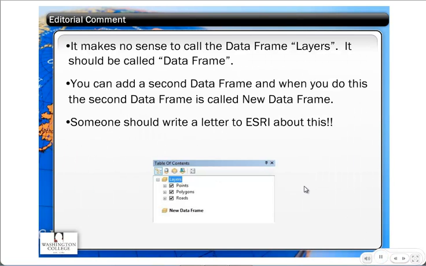Now, at the top of the table of contents, the data frame is called layers. Not 100% sure why ESRI does that because it really should be called data frame. And what's interesting is when you add a new data frame, it's called new data frame. So I think this is a little bit confusing to new users. The data layers are really these points, polygons, and roads that are shown below.